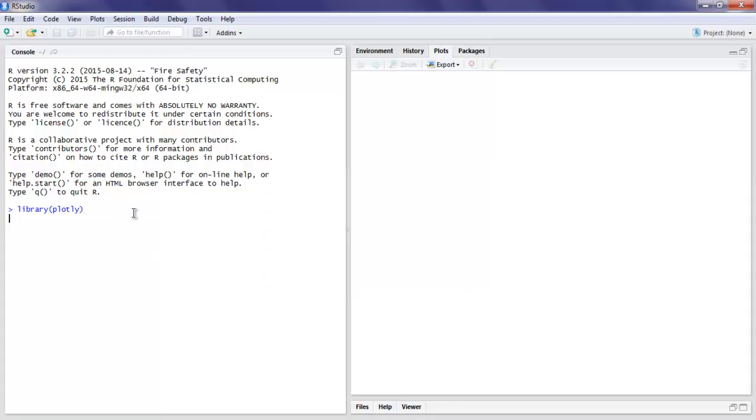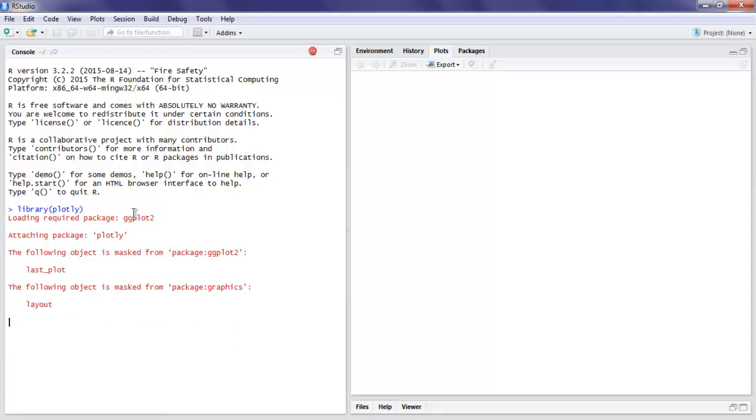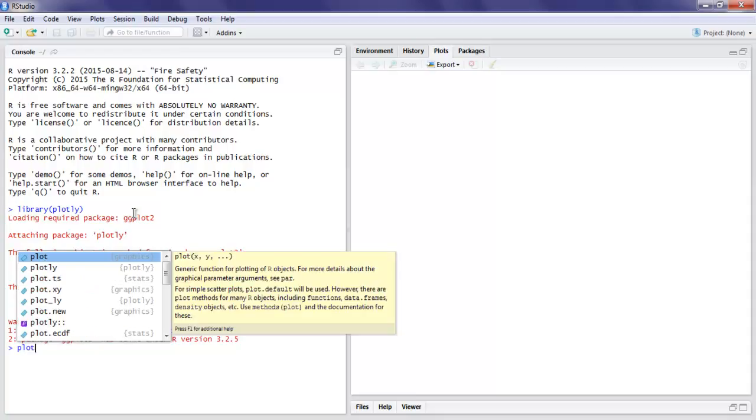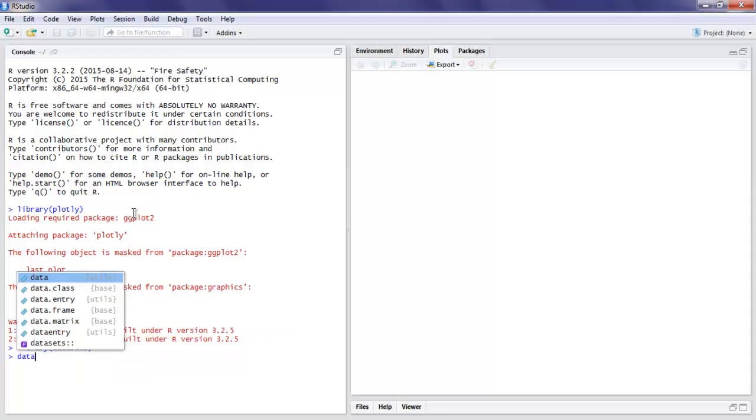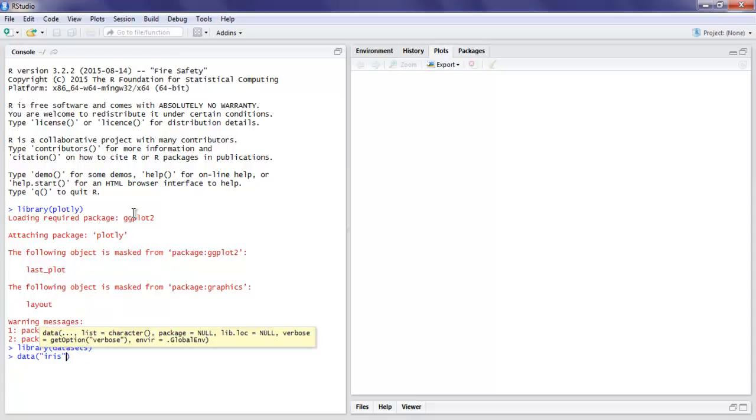Now let me load the library, and now we will take a look at one type of plot, which is known as a line and scatter plot. So let's use the plot_ly method. Inside this method we will simply use iris data, but before that we have to call the library datasets and then call data iris. Okay, now we can use the plot_ly method.